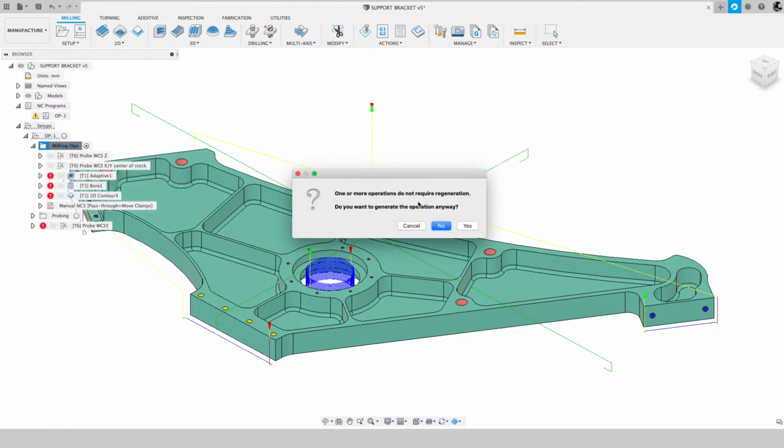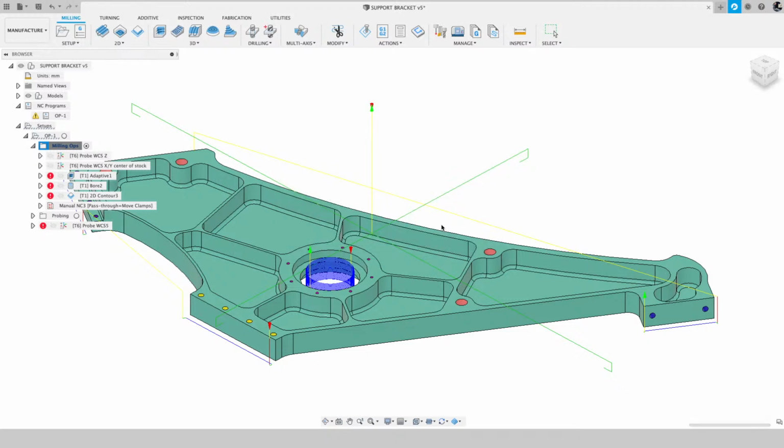It says one or more operations do not require regeneration. You want to generate the operation anyway. So if I say yes, Fusion will go through and regenerate everything that I told it to regenerate. If I say no, it will only regenerate what's red. We sometimes call that dirty. So the operation simply needs to be regenerated. So to save time, I'll say no. In this case, it'll do the adaptive, it will do the bore, it will calculate the contour, and everything that was red.